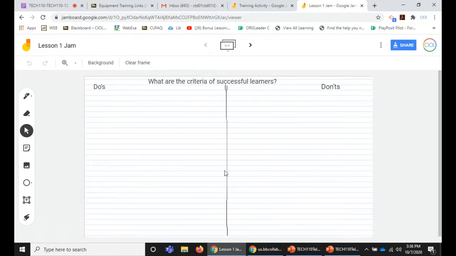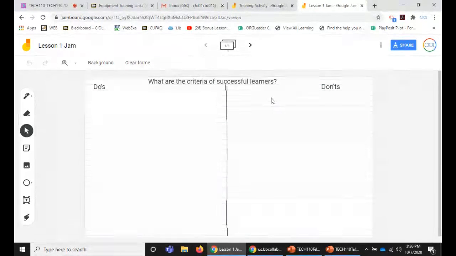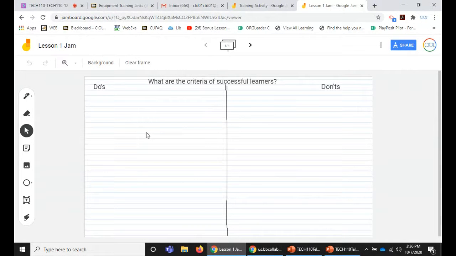Let's collaborate. When I give you the link, I want you to join me here first by clicking on the link, and next from the left menu right here, you're going to click on the sticky note, fourth option from the top. You click on it, and the question is, together, we're going to come up with the criteria of a successful learner. Do's and don'ts. I want each of you to post either one do or one don't.